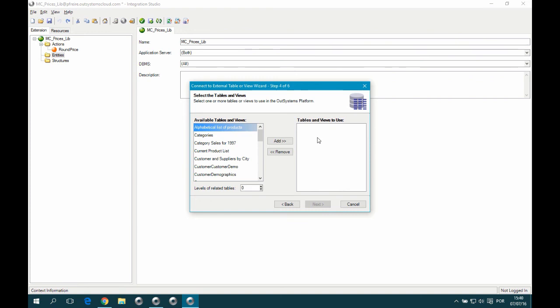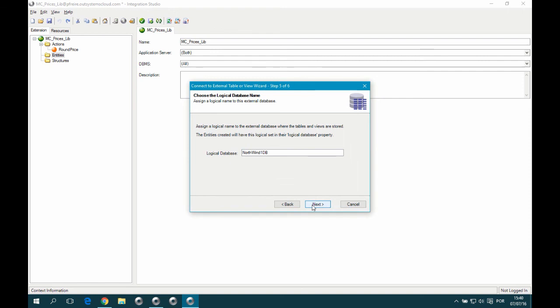This is simply matching and mapping the actual layout of the tables, attributes, and so forth in the OutSystems world. Now I'm going to select the products table. I could select a certain level of related tables to be added along with that one, but I'm not interested. I just want the products table, and I'll move over to next.